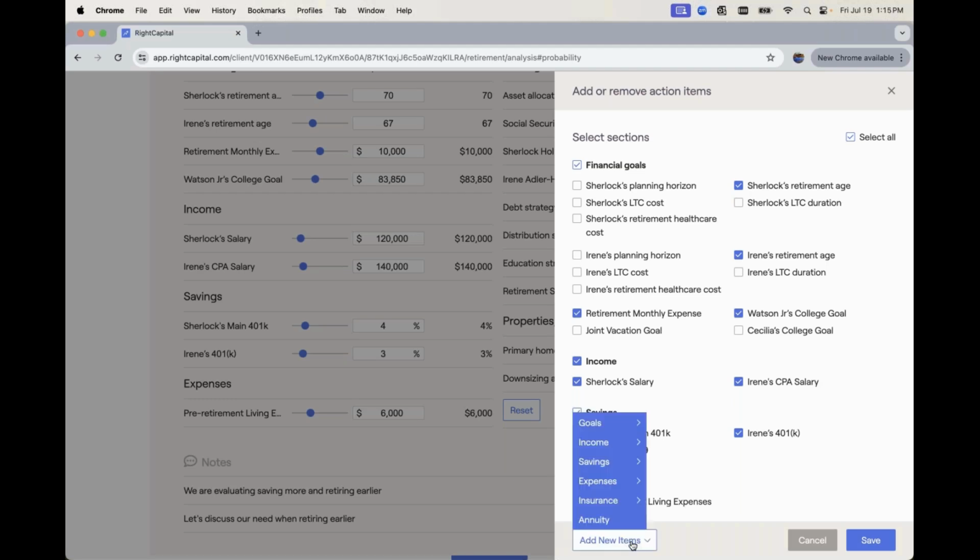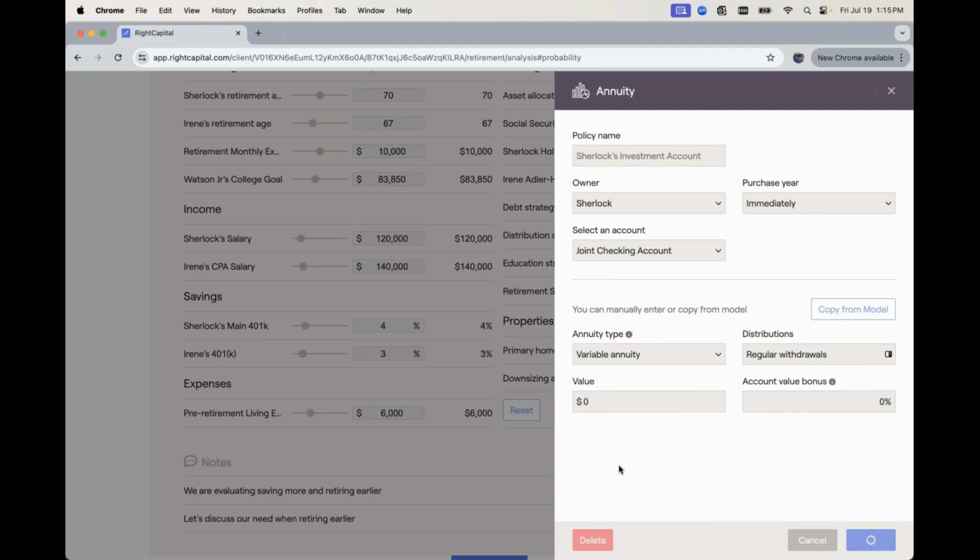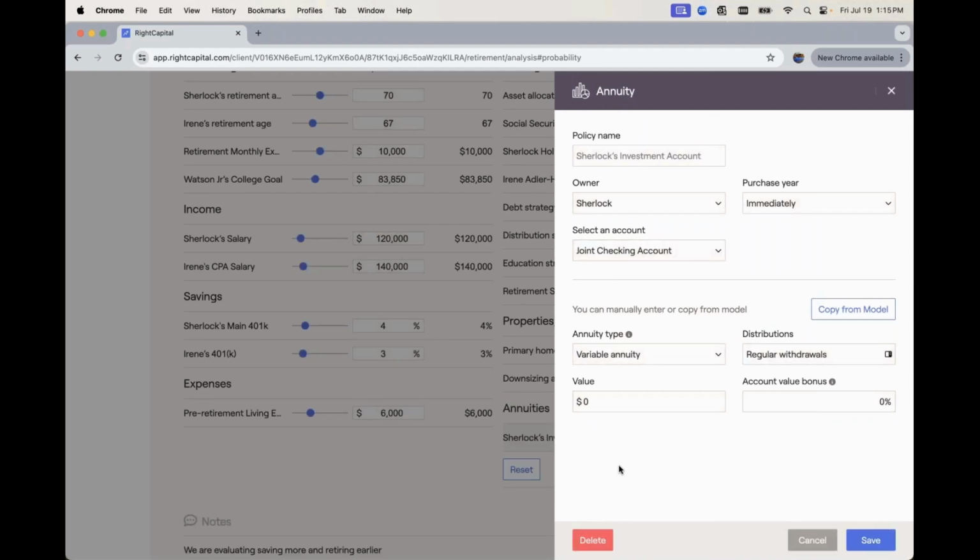So if there's a new path we're looking to evaluate, such as proposing an annuity purchase, that would be done by clicking on the Add New Items button. From here, we can add anything from new goals to new expenses, new insurance policy purchases, and also annuity purchases as well. So in this situation, we're going to be proposing that the client purchases one of the annuity models that we have created. So we're going to click on Add New Items, Annuity.